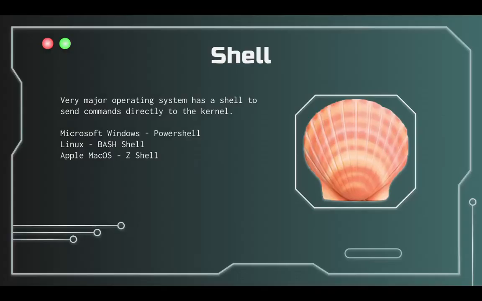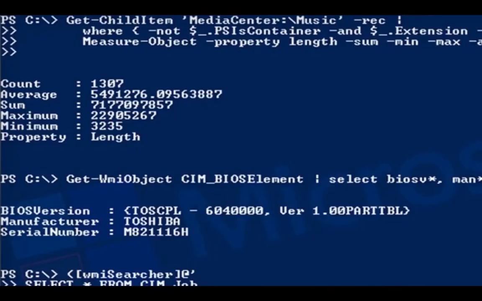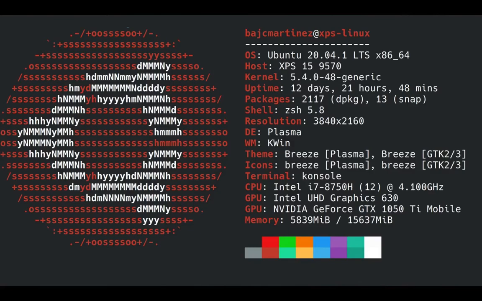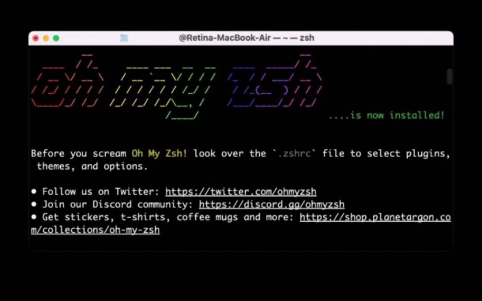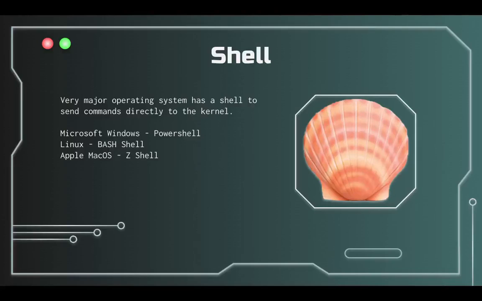And every operating system has a shell. Microsoft Windows has PowerShell. Hopefully you've been able to use that, play with that. Linux, we're going to be learning the bash shell. There are several shells you can actually be using, but we're going to be using bash because it is the most popular, most commonly used. Apple used to use the bash shell, but they now use the Z shell on their latest Mac OS systems. So every system has a shell.